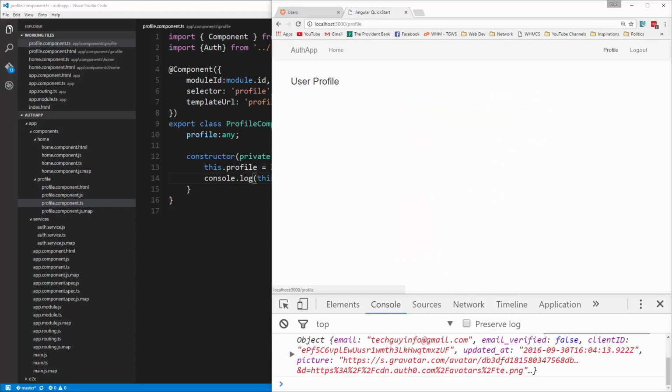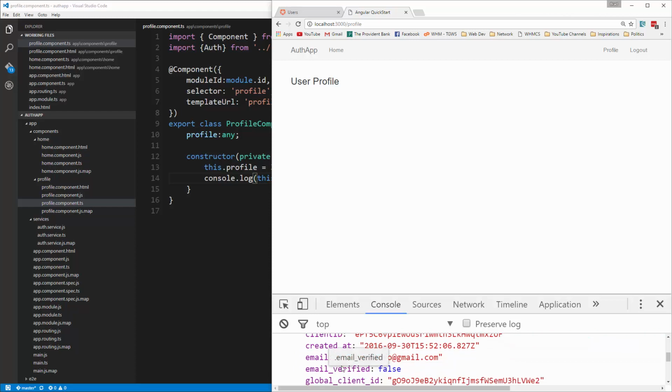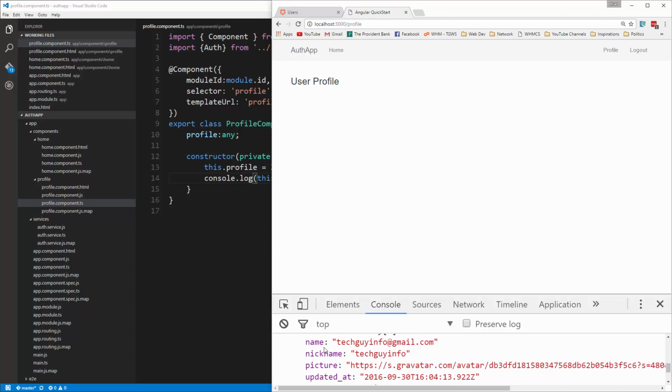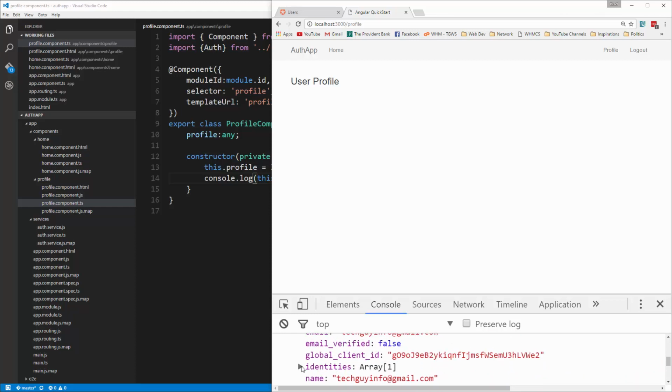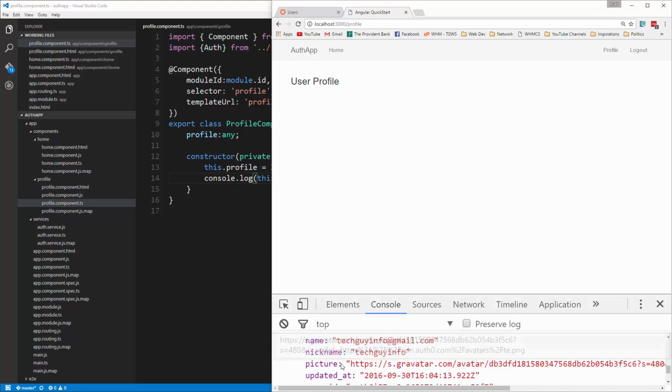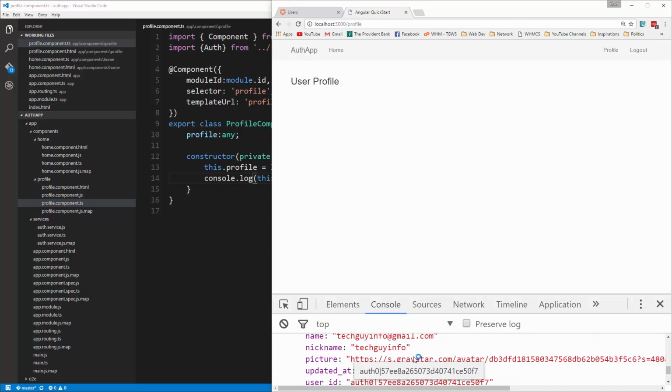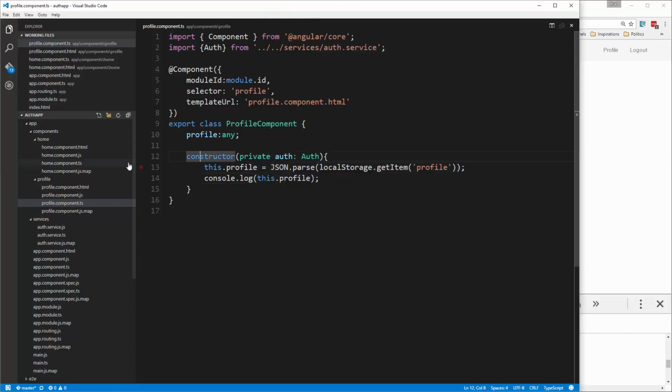Now if I click on profile down here, you can see we have an object with some information. Okay, so we have the client ID, the email, global client ID, name, which is the email address, nickname, picture, and what's in identities? Not much. All right, so I guess we could get the email, the name, the nickname, picture, updated at. All right, so let's grab some of that and put it in the profile.